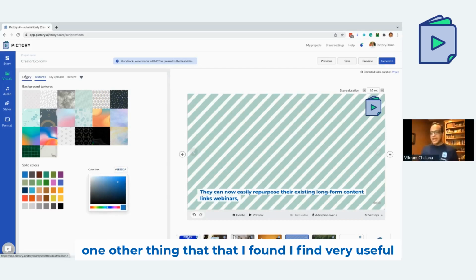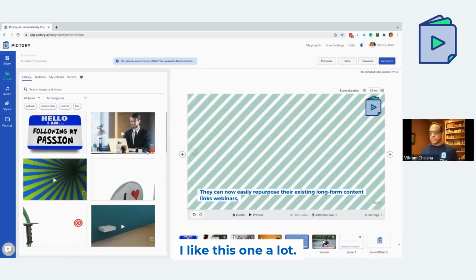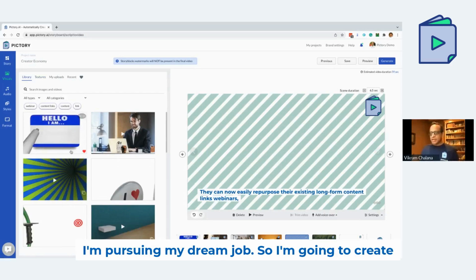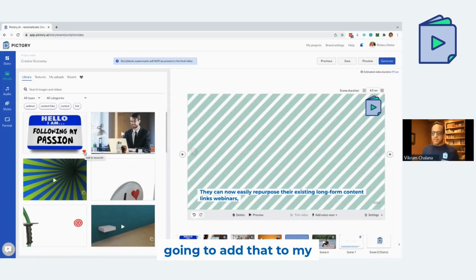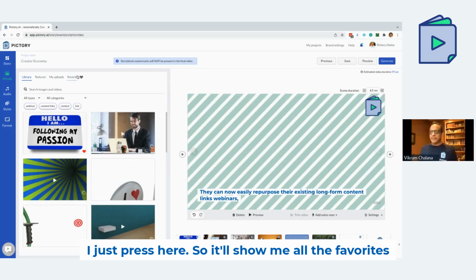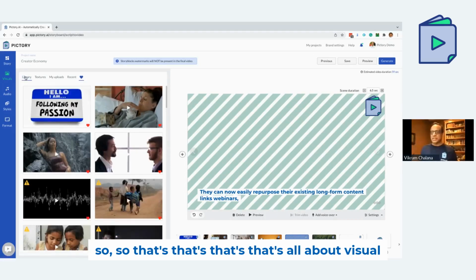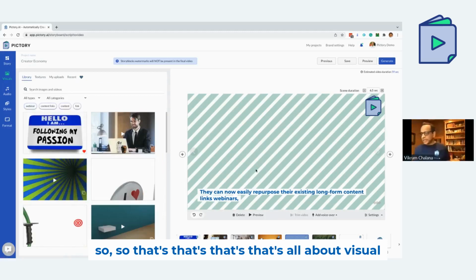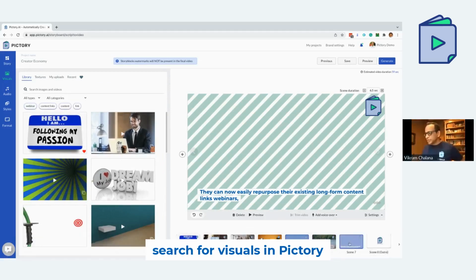One other thing that I find very useful is I often create a list of favorite visuals. So I like this one a lot, I'm pursuing my dream job, so I press this little heart icon, and it's going to add that to my favorites. To find the favorites, I just press here, and it'll show me all the favorites that I've added. So that's all about visual searching, and as you see, it's pretty easy to search for visuals.